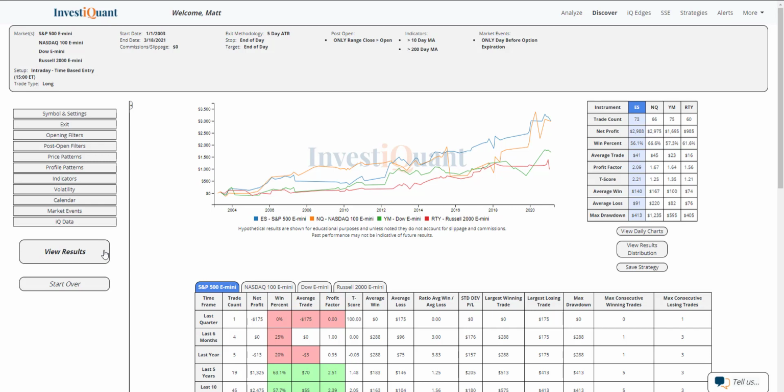So historically, we've got 73 samples in the S&P, 66 in the Nasdaq, 75 in the Dow, and 60 in the Russell. The win rates on these are all a little bit better than 55%, with some of those a bit stronger. You've got the S&P at 56%, the Nasdaq 67%, the Dow 57%, and the Russell 62%. So all of those are at least mildly favored.